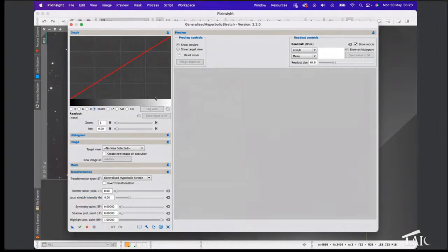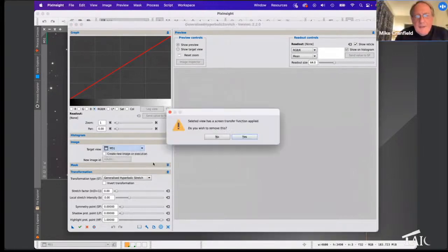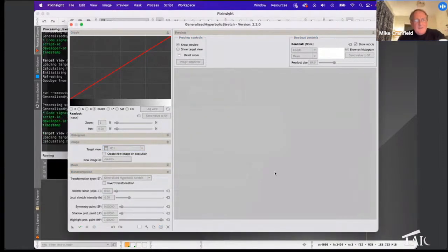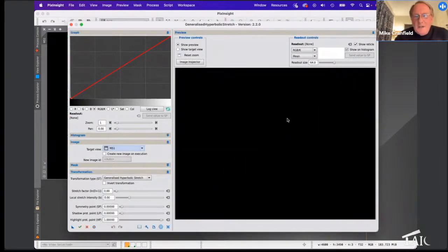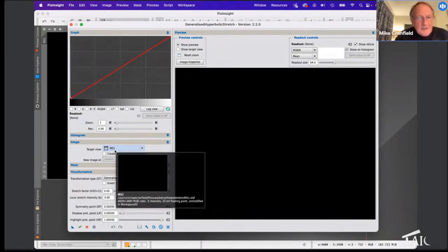The first thing you need to do is here in this panel here, you need to load the image that you want to work on here. It's M51. It actually has a screen transfer function applied to it at the moment. You'll be asked if you want to keep that or not. I'll keep it. It doesn't really make a difference which way you go. Whichever way you go, the preview that you will get within GHS will not have the screen transfer function applied. So I've now loaded that image.